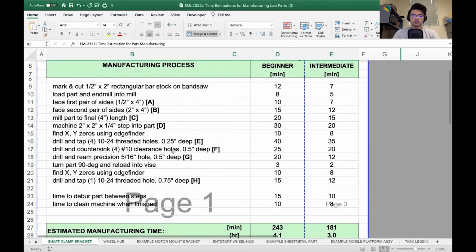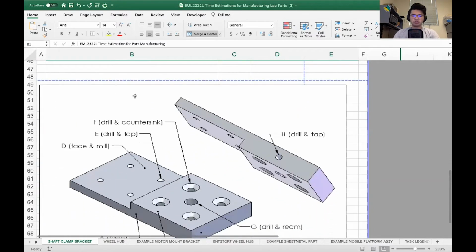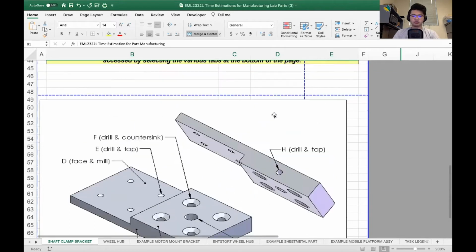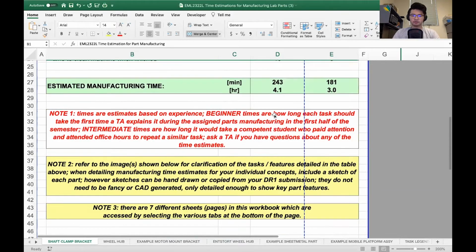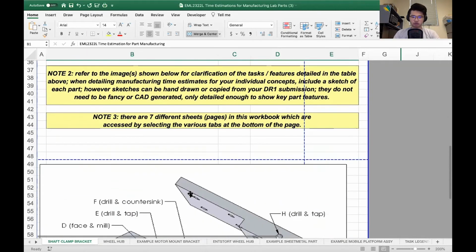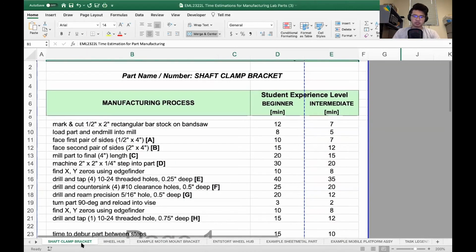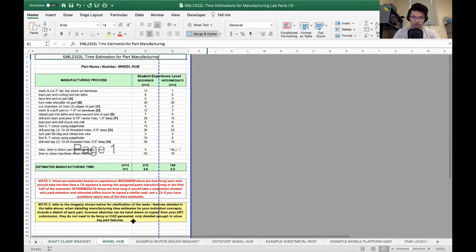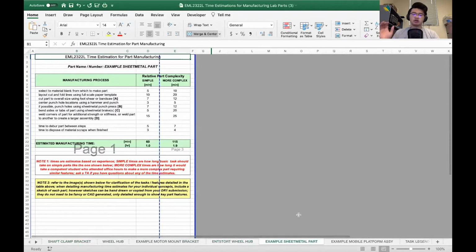Once we glance through these procedures, we can also see at the bottom there is a drawing of the part that is being manufactured. So these steps correspond with this part. In addition to that, we have provided you an example for a wheel hub, a motor mount bracket, an end stop wheel hub, and an example sheet metal part. These are all examples and may not be the correct procedures to manufacture your part. So please just use these as a reference and examples of how these documents should be put together and how they all work.